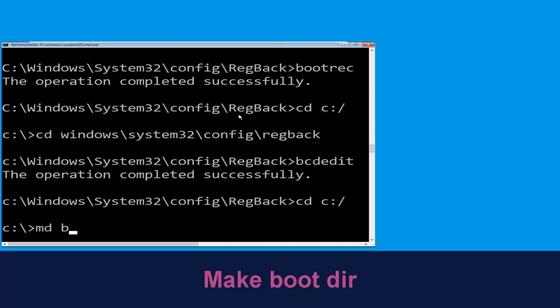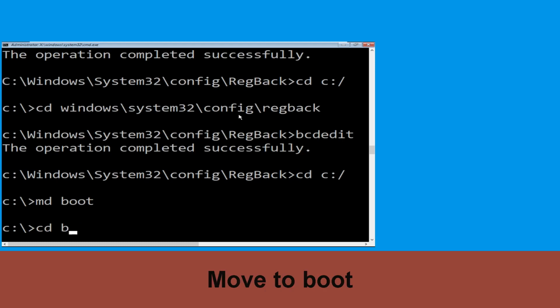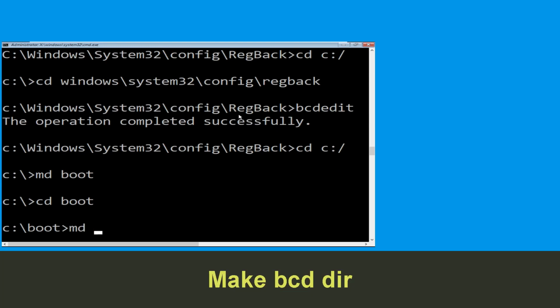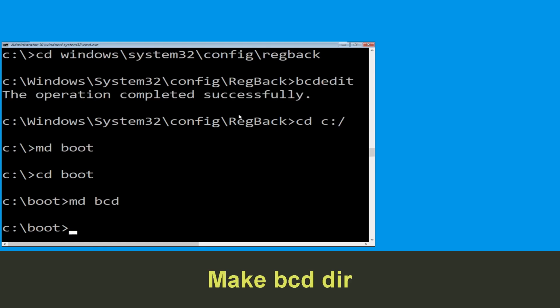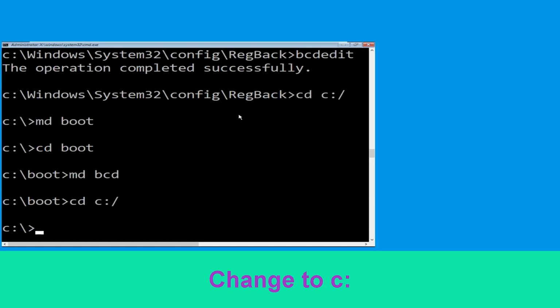Now execute this command. Type md boot and simply hit enter to execute this command. Type cd boot and hit enter. Now type md bcd and simply hit enter. Now type cd c:/ and simply hit enter.